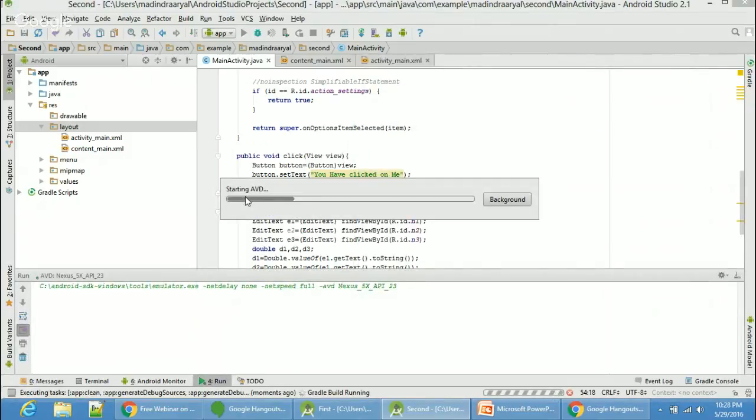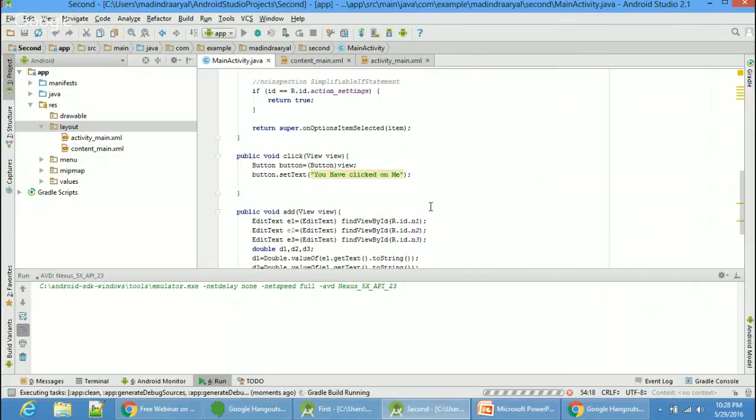So it will be starting the Android virtual device for myself. It will definitely be taking some time, and since this is a live webinar, this is definitely running in real time, so I'm not hiding anything or escaping anything. You'll have to wait and watch for your output to pop up on your emulator or your virtual device.